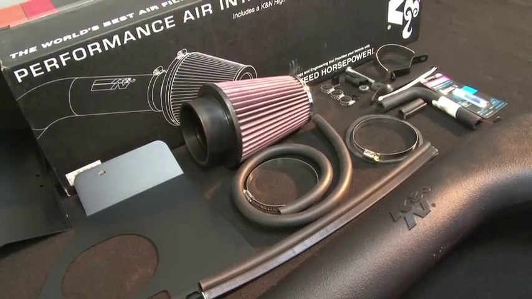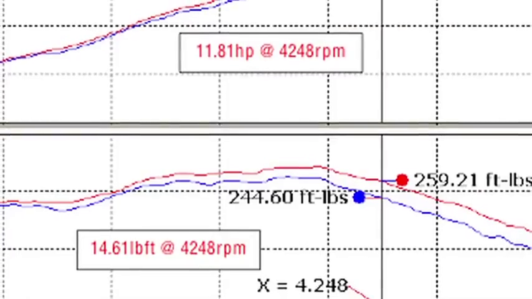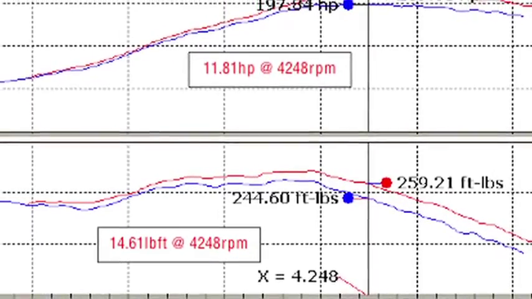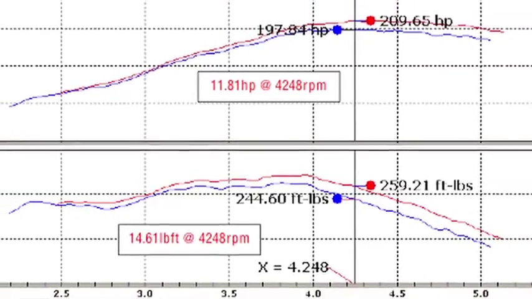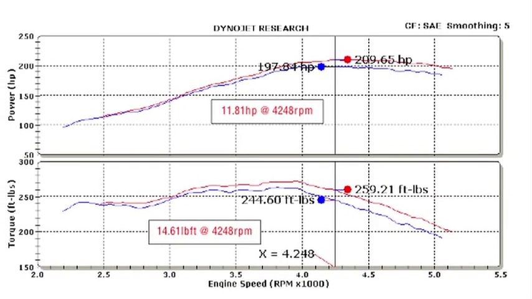K&N power testing showed an estimated power gain of 11 horsepower at 4,248 RPM, with this air intake installed on a 1995 Dodge Ram 1500 with a 5.9-liter engine. Actual results will vary depending on the condition of the vehicle, mileage, weather, and other variables.